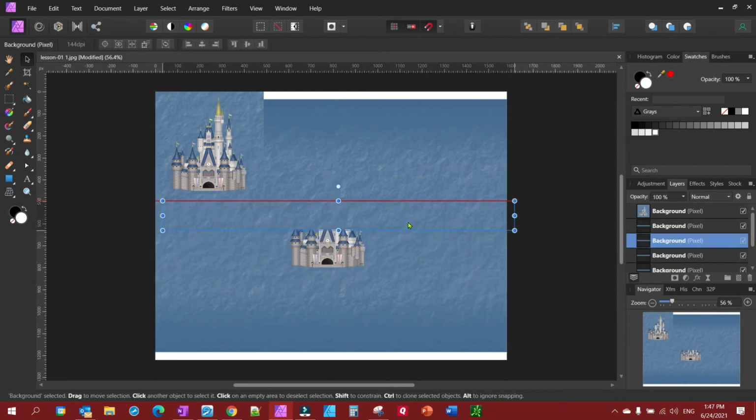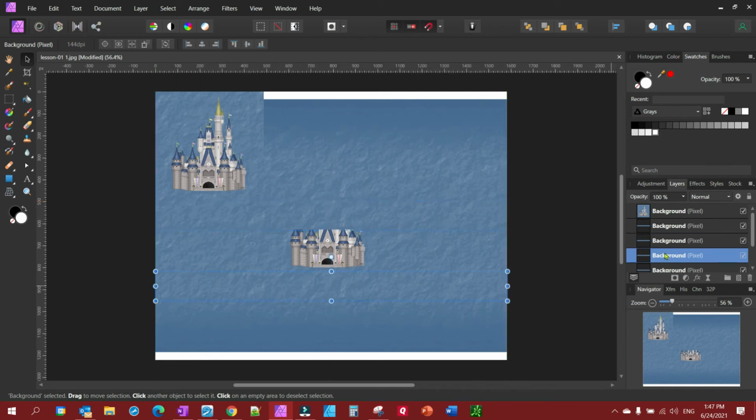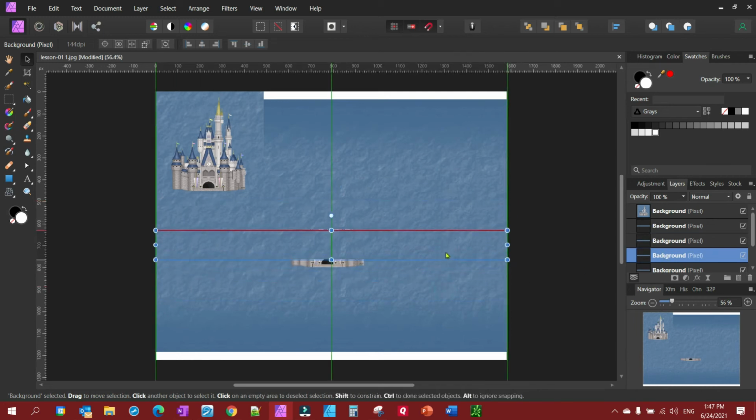And we'll just grab this one. We'll move it up there. And we'll grab this one. We'll move it up there, a little bit more. And we'll grab this one, and we will cover up the bottom here.